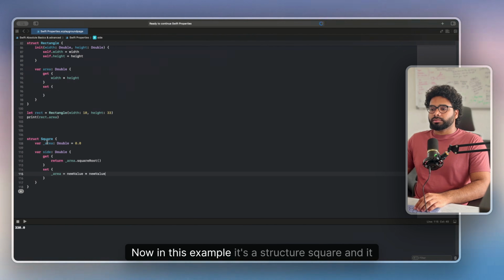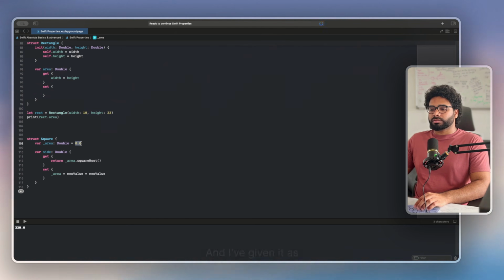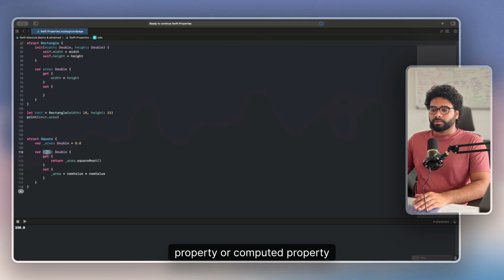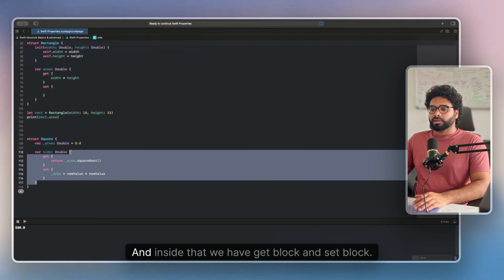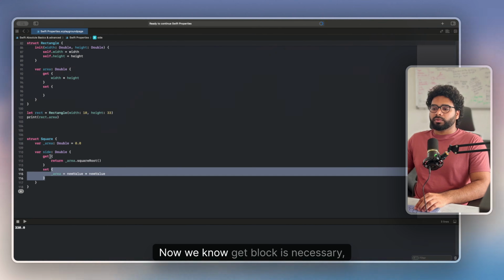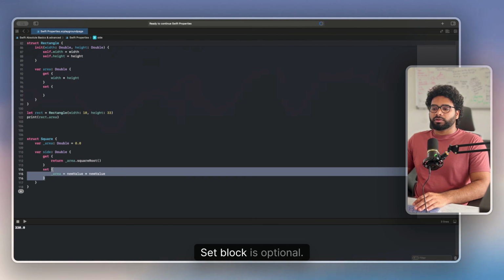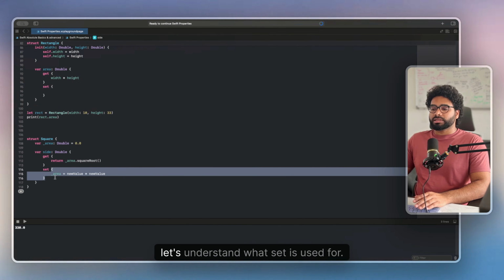Now in this example, it's a structure Square and it has a property area of type double, and I've given it a predefined value. Now there is a computational property, or computed property, of type double, and inside that we have a get block and a set block. Now we know the get block is necessary, it's not optional. The set block is optional.